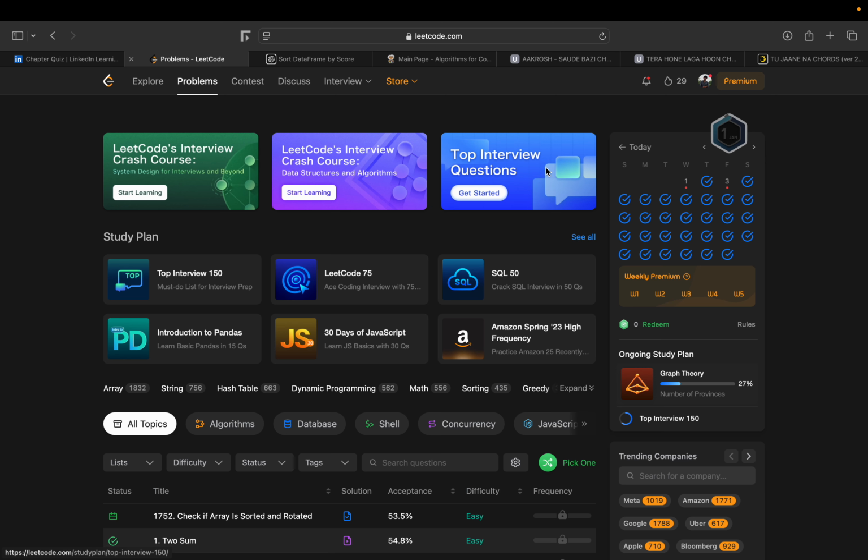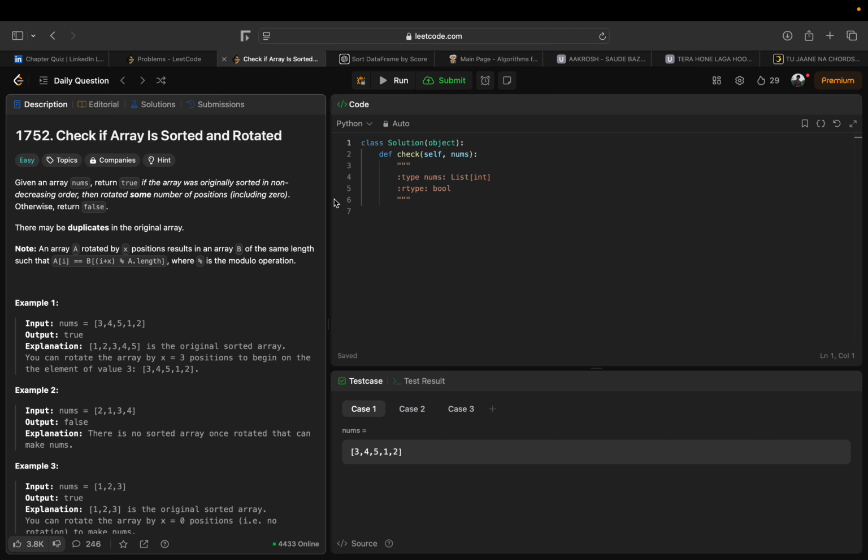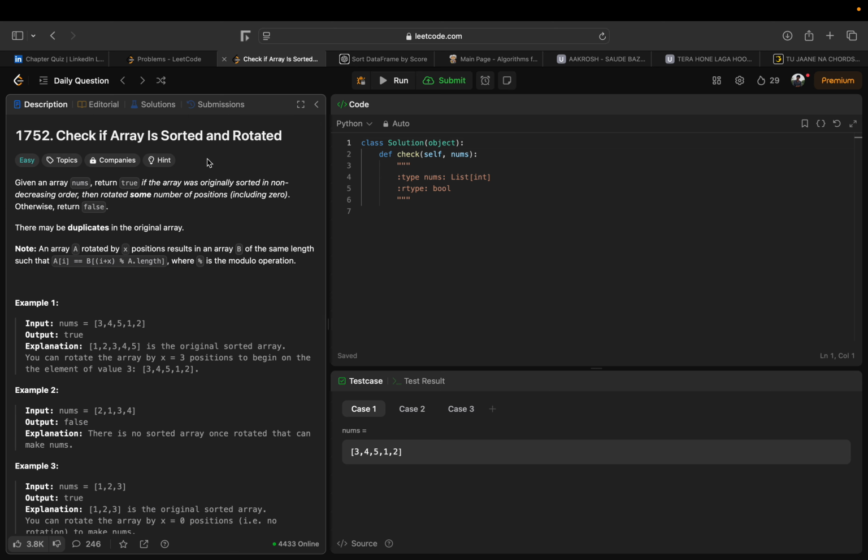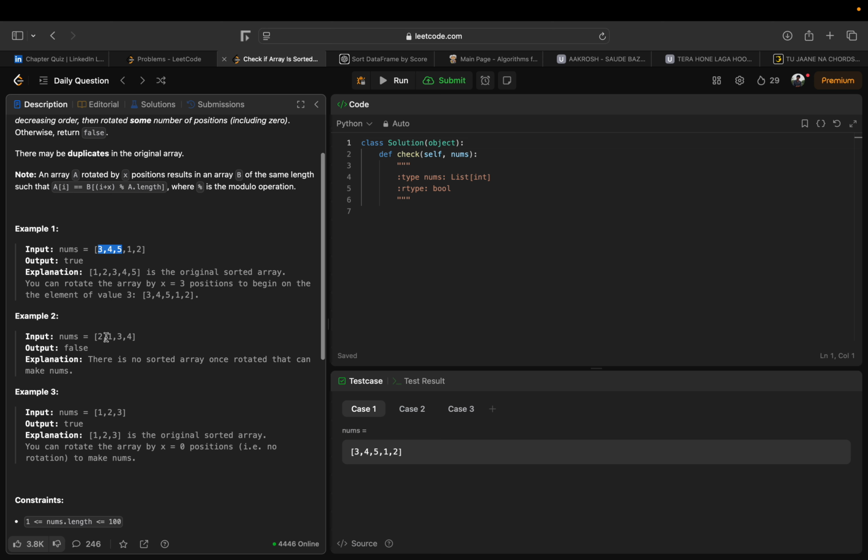Today we are going to solve the problem of the day for 2nd February. The question is: check if array is sorted and rotated. This is an easy type of question, so we can solve this. It includes an array only. We have been given an array, and we have to check if it is sorted and rotated from a point. In this case the answer is false because 2 lies between these, so this is not actually a sorted array.